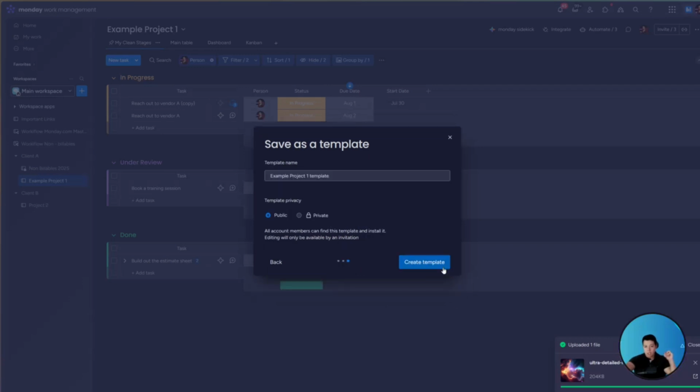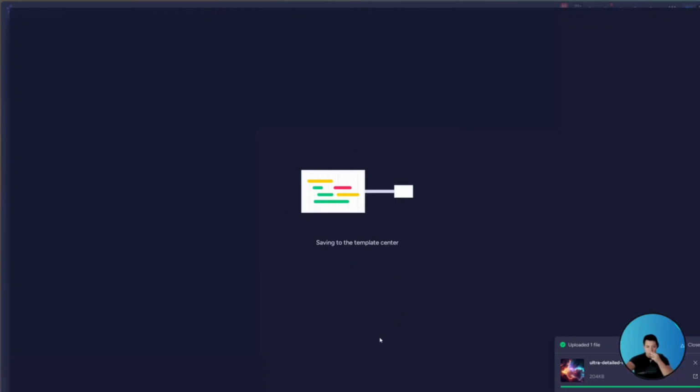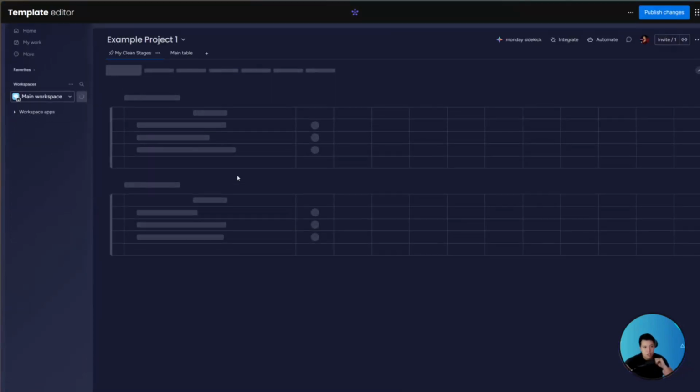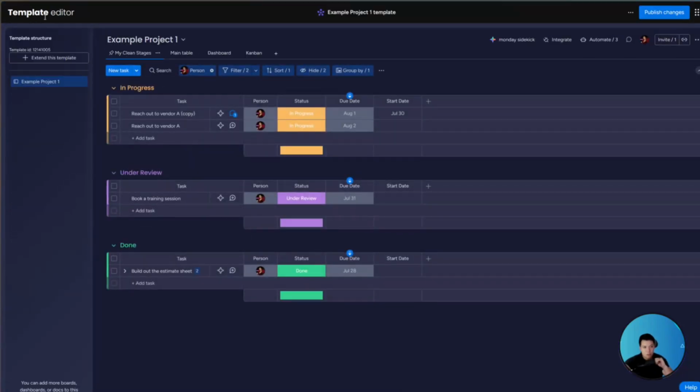So I'm going to go ahead and click next, and I'm going to say example project 1 and create the template. So you're noticing that it's now saving it to the template center. And just like this, we have the template. I'm actually going to click edit a new tab because you're going to see that the board exists in a very different spot called template editor.